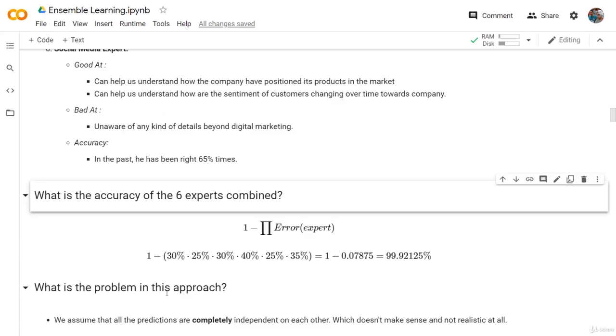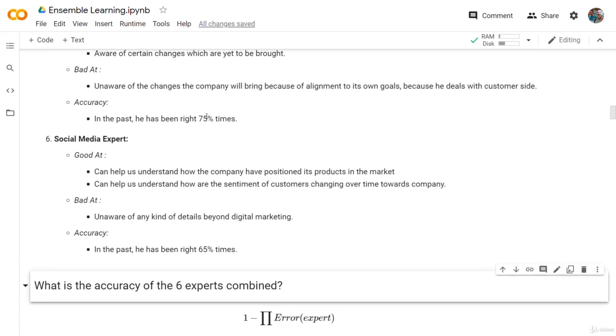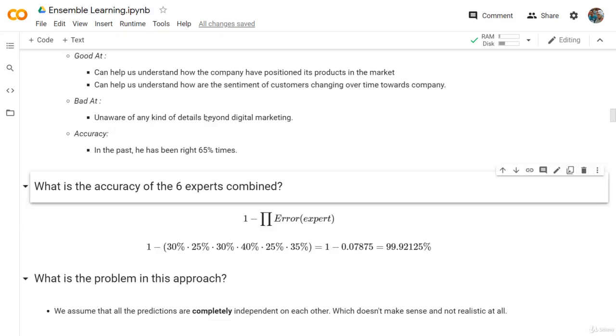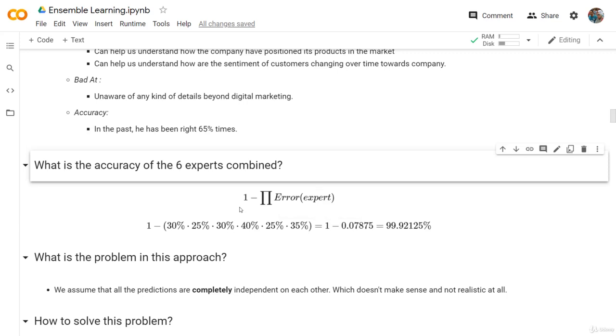The problem is that we assume that all the predictions, this prediction and this prediction and this prediction, are completely independent of each other, right? We said that each of them is an expert in his field and they all have different fields, but this does not mean that there is not some kind of overlap between these people. Because using this equation, we assume that all of them are completely independent of each other, and this doesn't really make any sense and it's not realistic at all. Okay, so this equation is not correct.